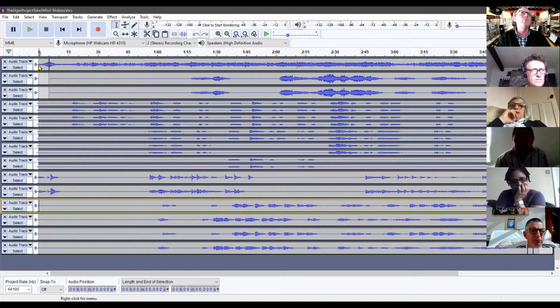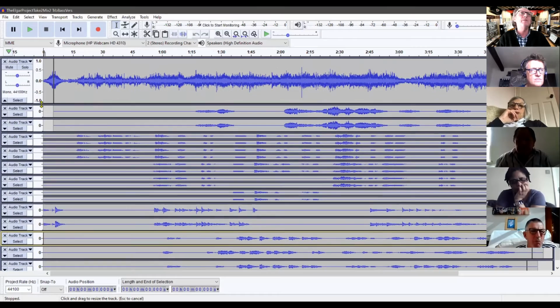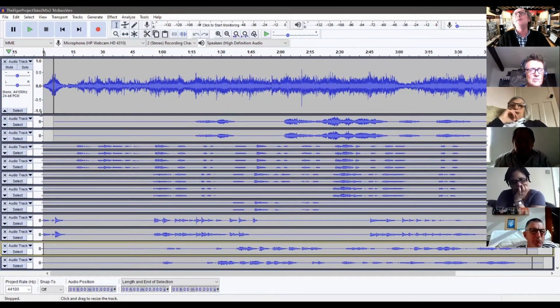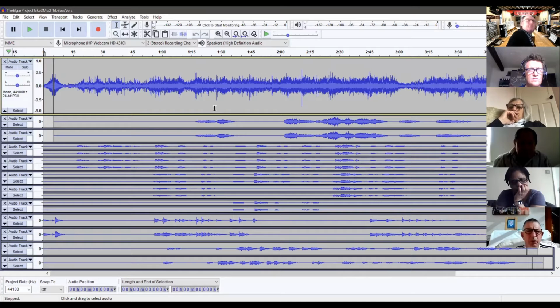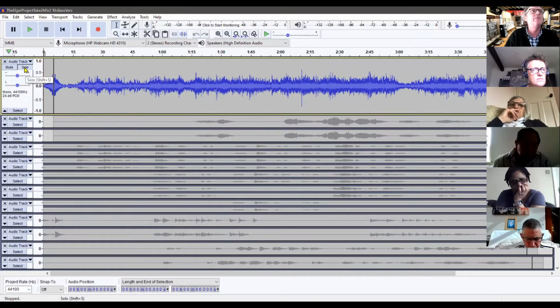So, I just stretch that. You can see the shape of one track. This was the first thing I recorded on here, which was like a piece of guitar, essentially. Let me just, if I stay on solo, you can hear this.